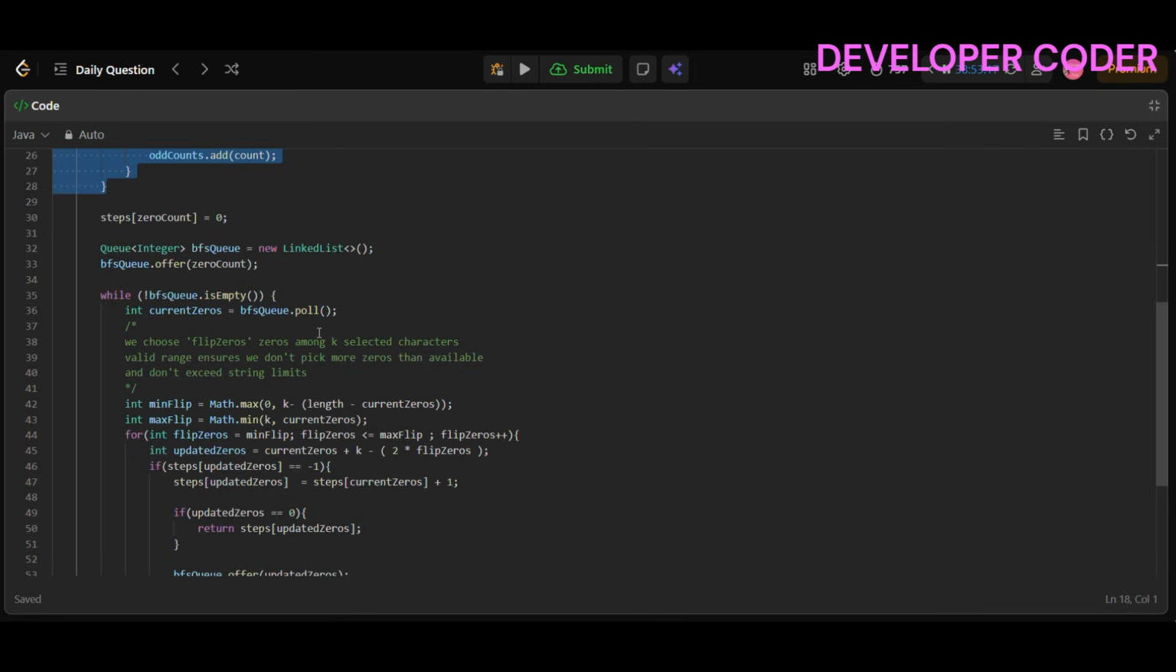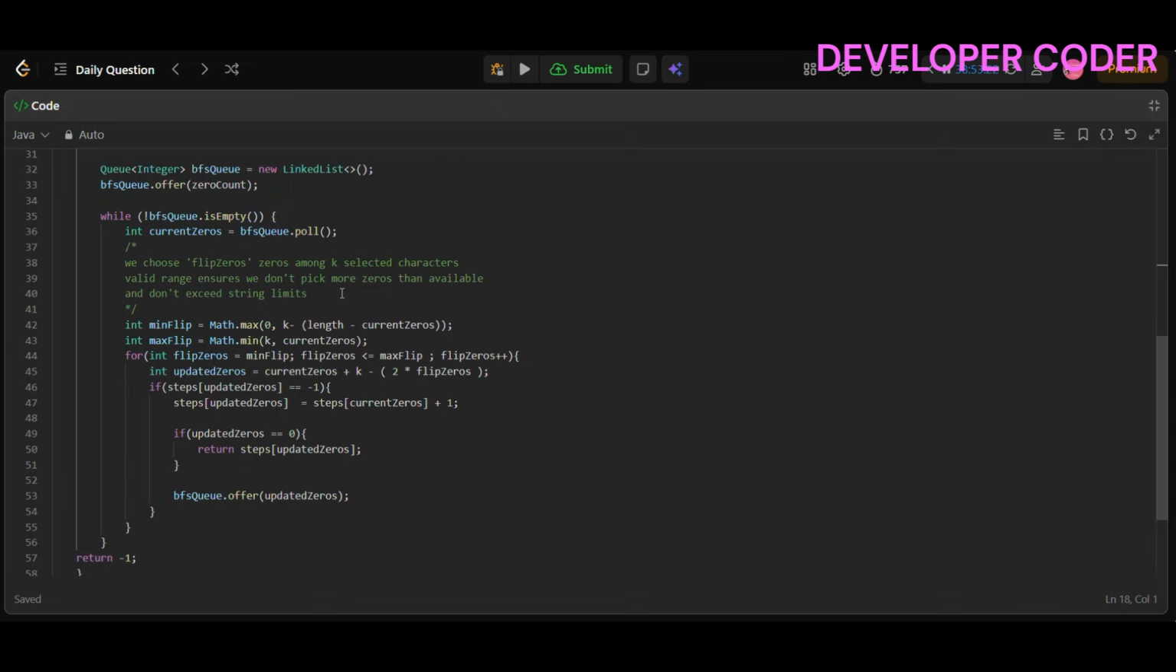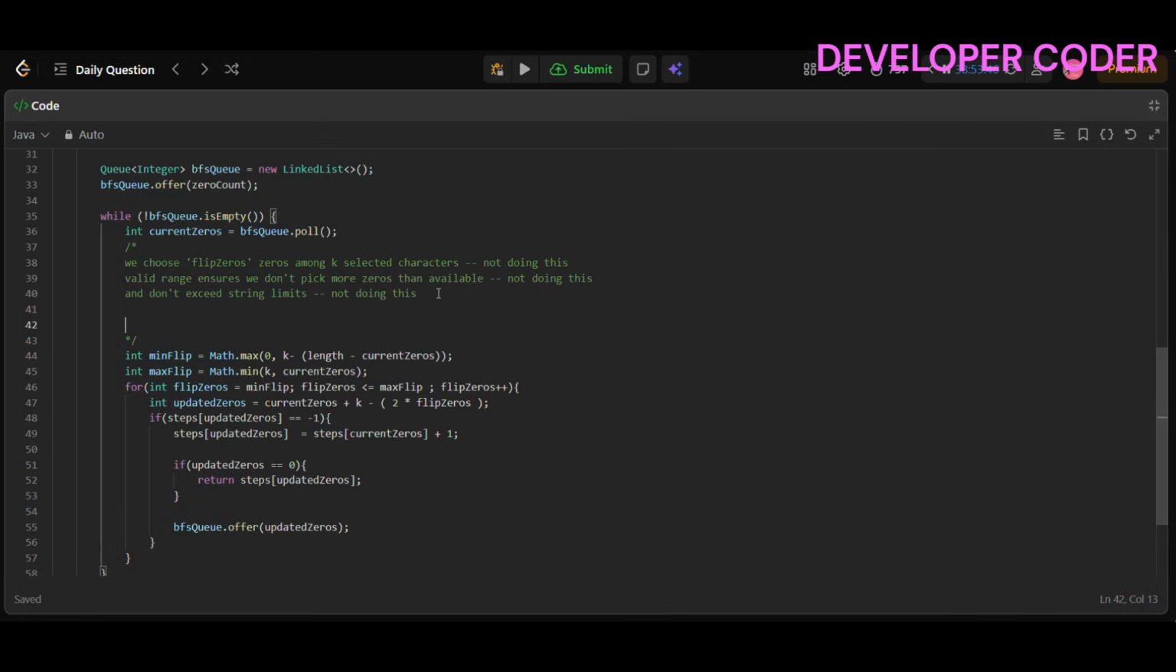Now here I will fix a few things. Current 0, same thing here. Now we are not going to do this part, we are not doing this. What are we going to do now?